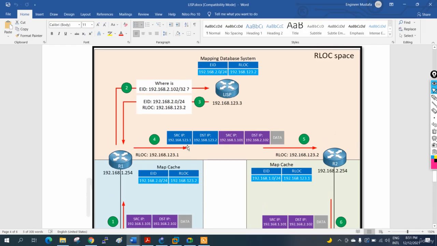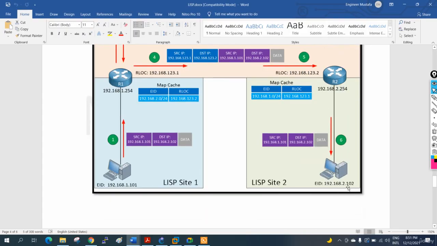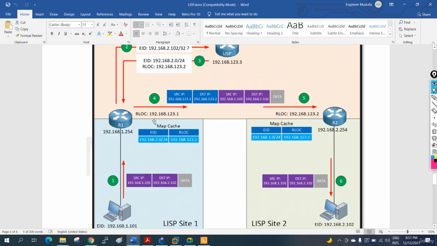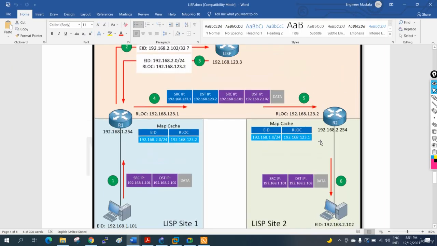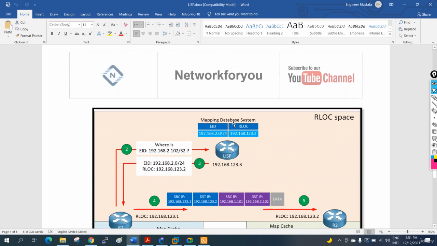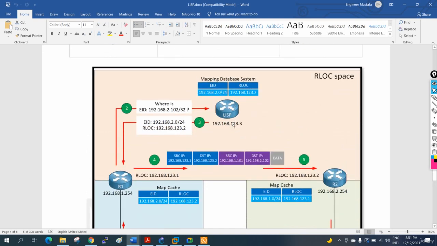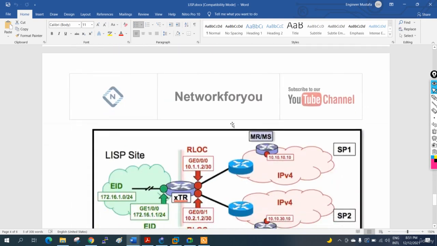We are saying if we want to go here, we need to forward from this location to this location. So who gives us that information? The mapping database gives us: if you want to go to this 2.102, then you need to forward the traffic from RLOC 192.168.123.1 to 123.2. So that information is added. So here it is encapsulated, and when it reaches here, they will decapsulate, and they will send the original packet. That's why this protocol is called the mapping and encapsulation protocol. So this way we can forward.